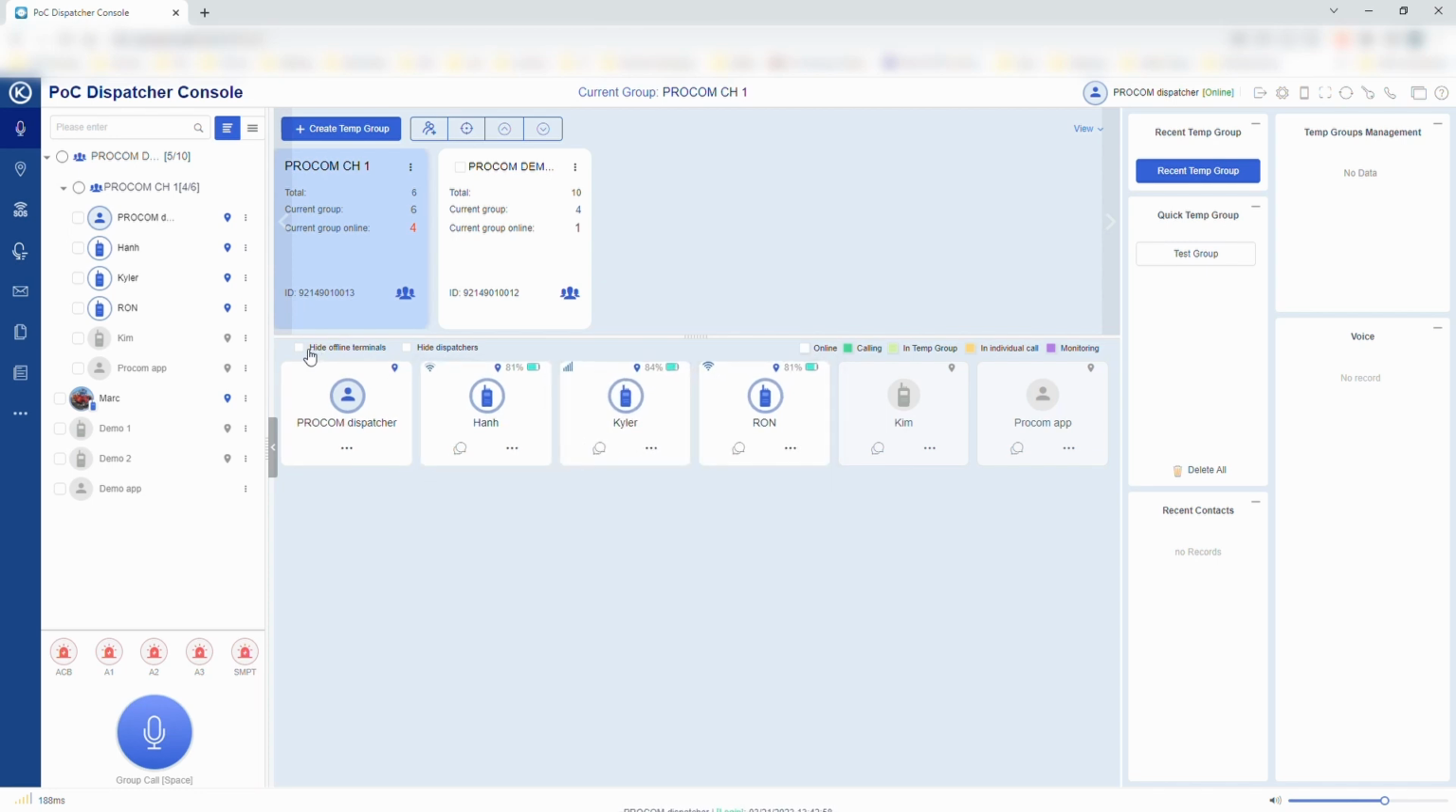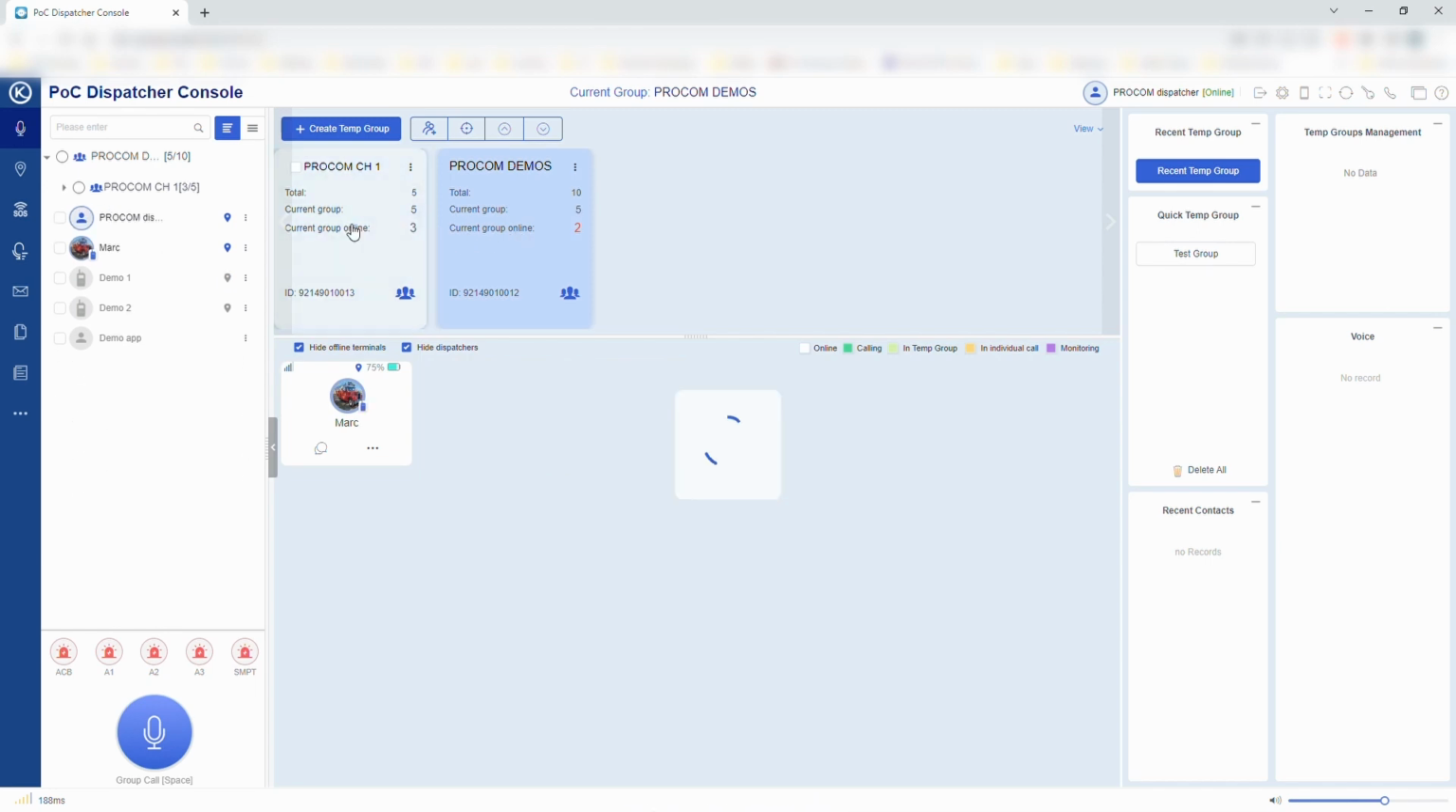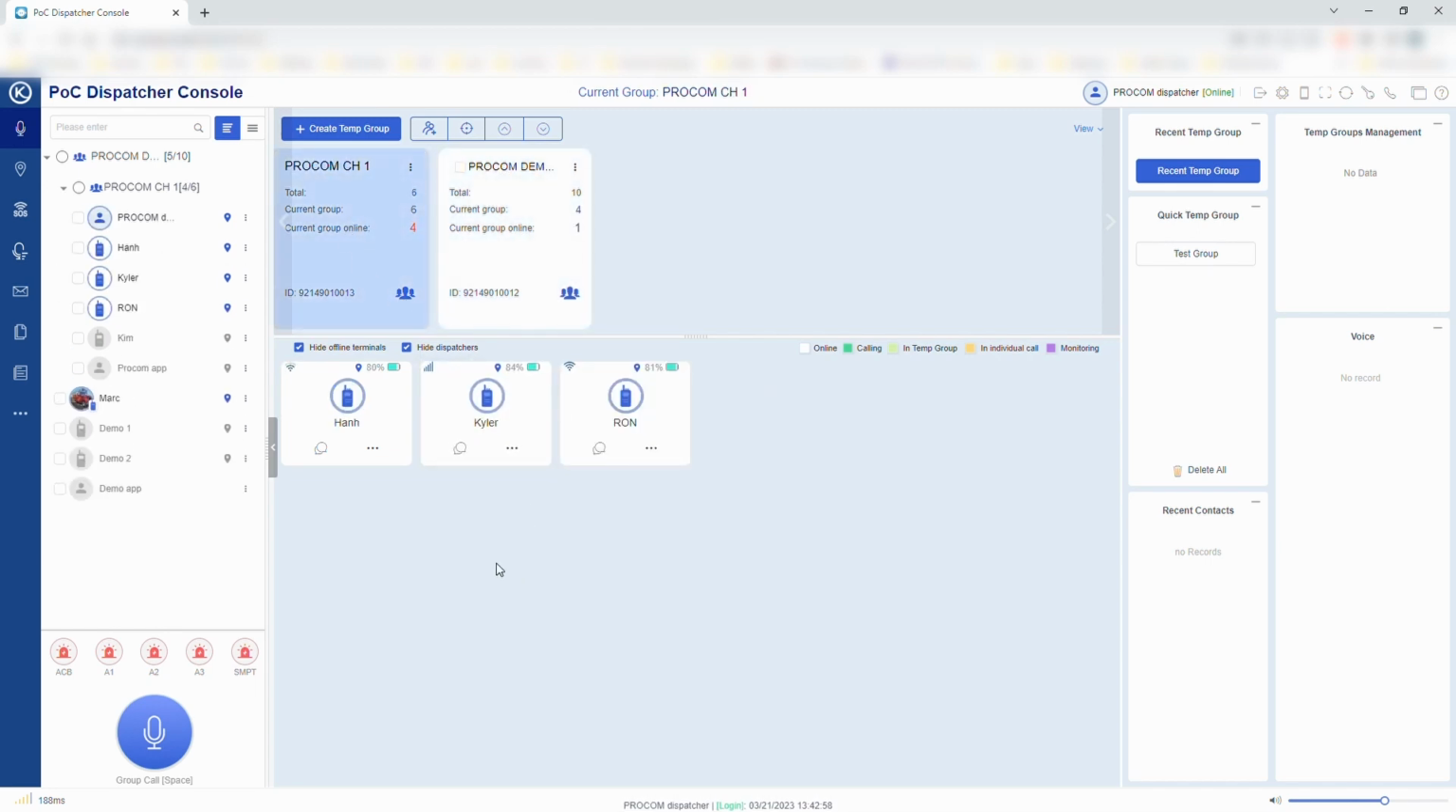So I'm going to do something to make this easier. I'm going to hide the offline terminals and I'm going to hide the dispatcher. So we see the three that are active. Two of them are on Wi-Fi, one of them is on cell. Now at this point we're in the primary screen, which is for voice communications. There's actually a Procom demo, but all the demos are off, so we're going to stick to our primary channel.